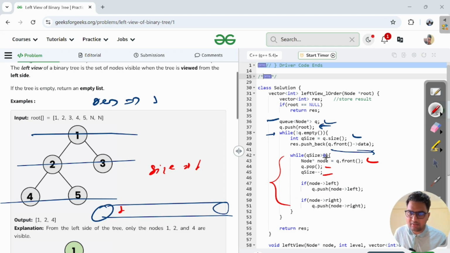And then for this node, whatever the popped out node, if it is having a left, then we will push the left of that node into the queue. And if it is having a right node, then that right node should be pushed into the queue as well, correct? So yes, so one is having left 2, so we will push 2, and it is having right also, that is 3, and this one got popped out already, correct?